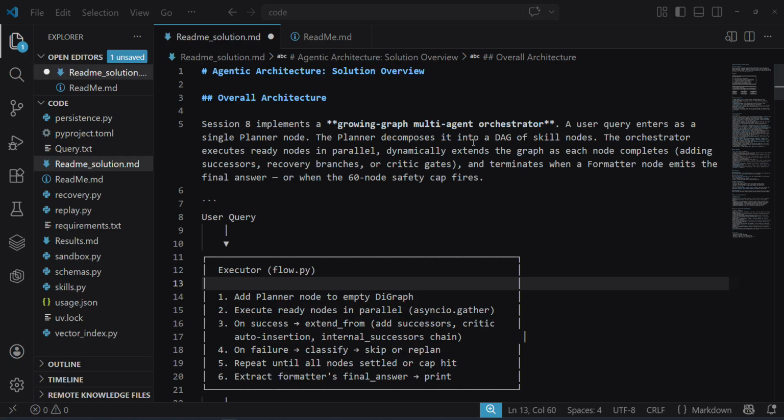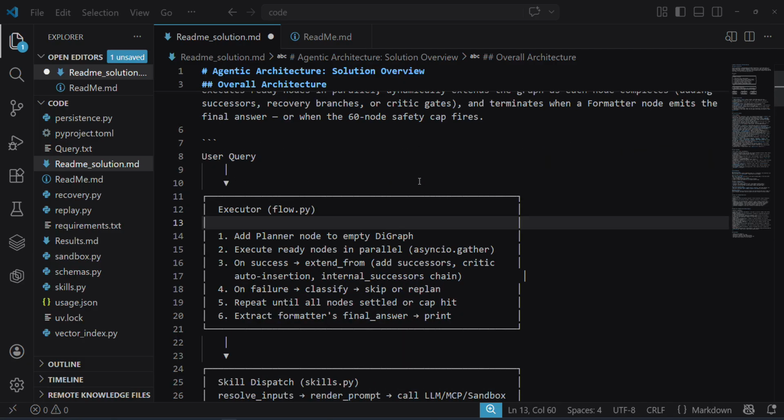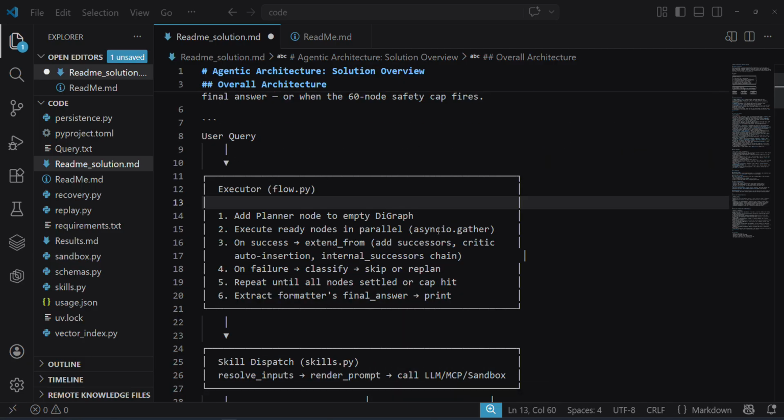A DAG is simply a flow of steps connected in one direction, like a workflow, where each step depends on the previous one, but there are no loops. Once a step is completed, we move forward and we don't move backward. So in this architecture, when a user asks a question, the system doesn't answer it directly.